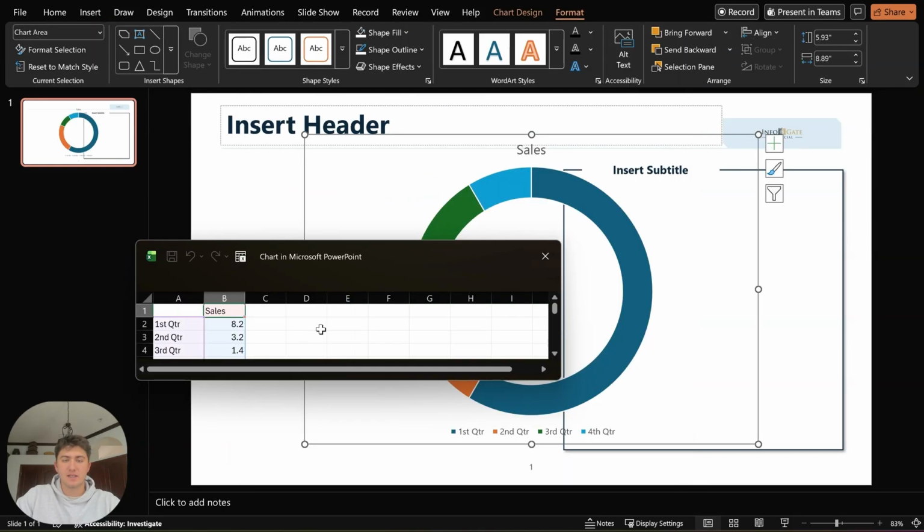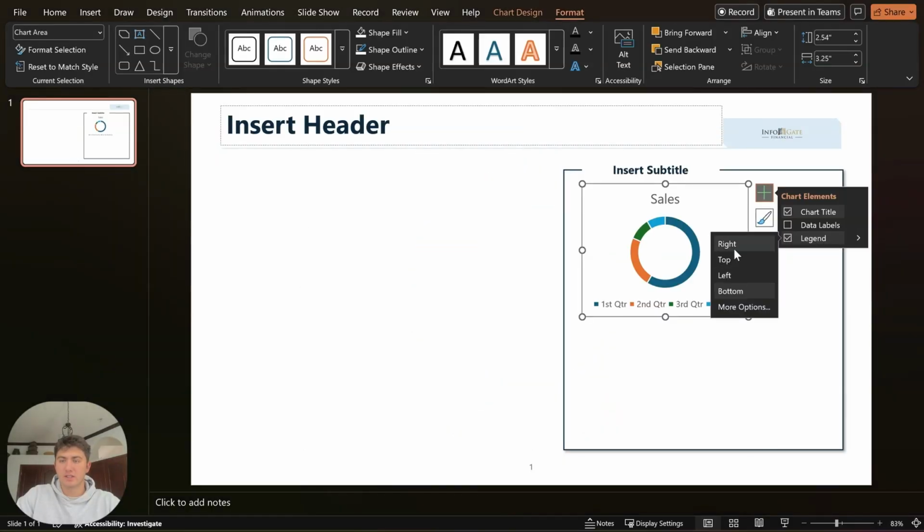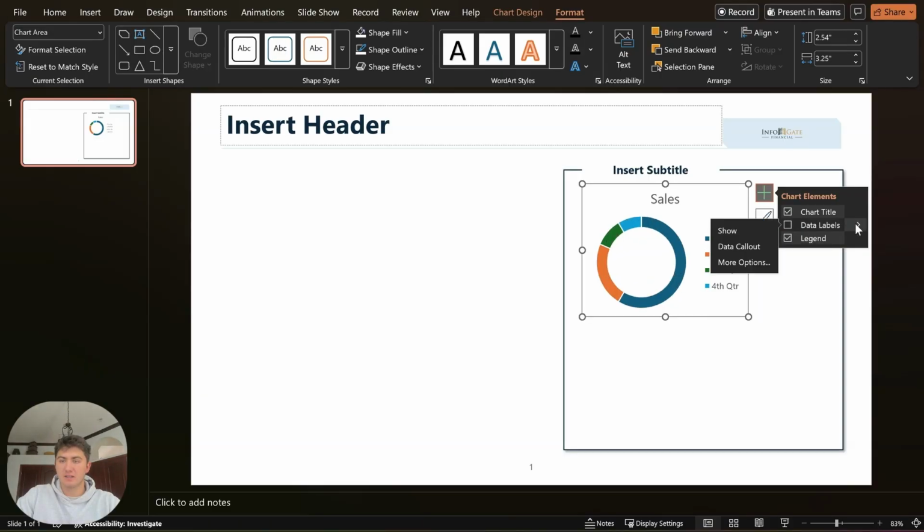In this case, the data doesn't matter. I'm just going to teach you how to format. We're going to go to legend, bring it to the right side. We're going to do data labels. I'm going to add data labels. And then we'll do no chart title.